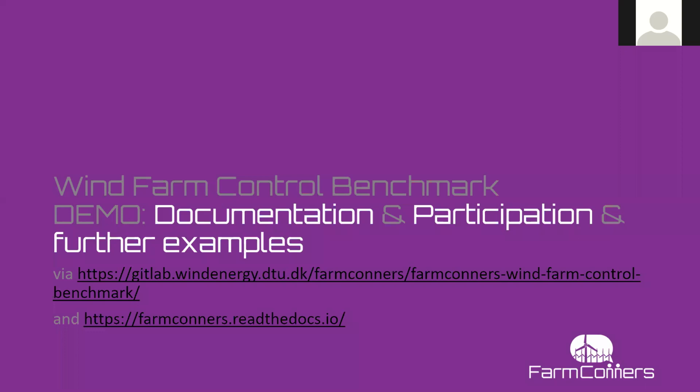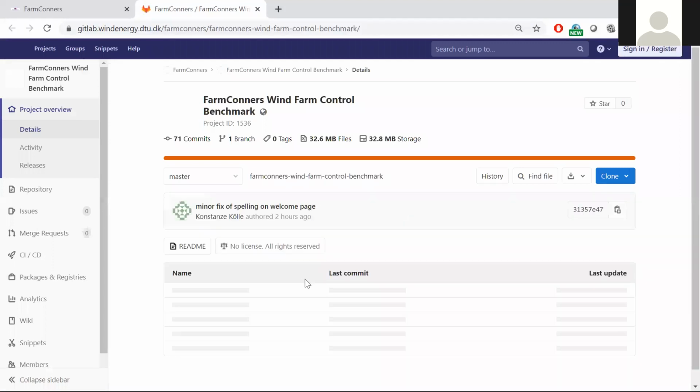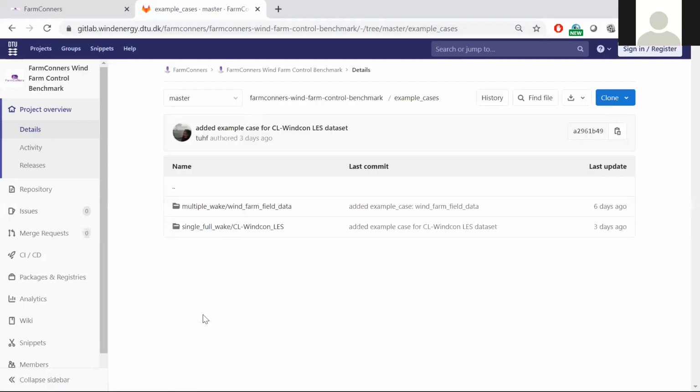Speaking of the documentation, here we can have a little demonstration of what those two platforms look like for the FarmConners benchmark. So for our Git, which is a public Git, you can see there are two folders. One is feeding the information to the documentation itself, and one is describing the example cases. And if you click on the example cases, you can see two selected here.